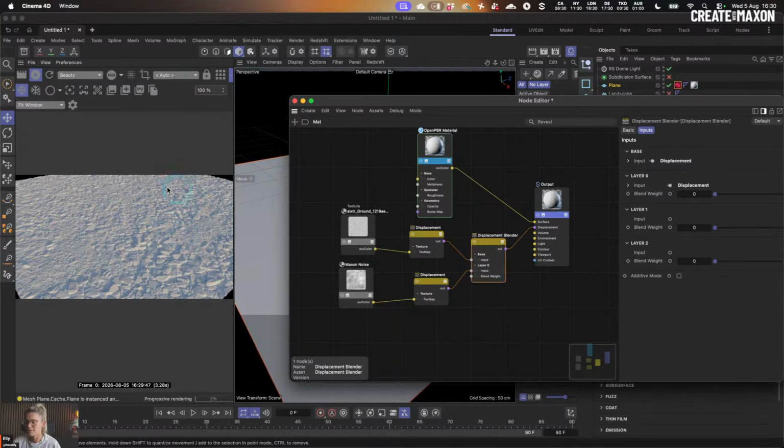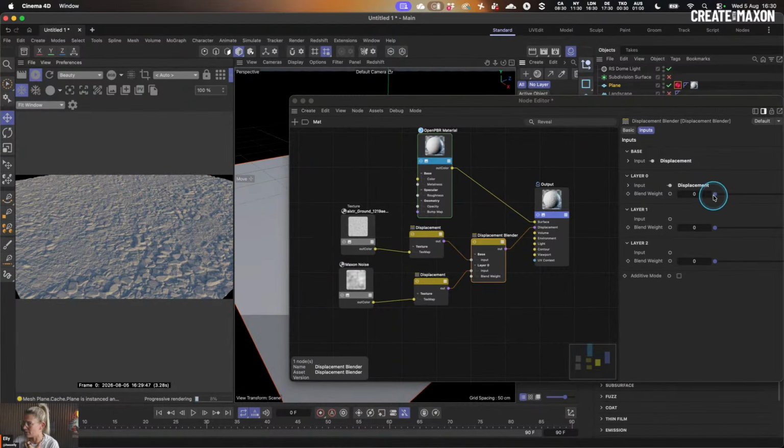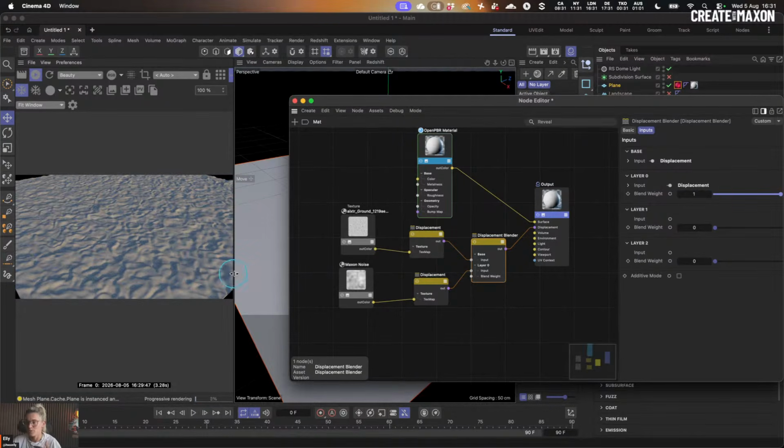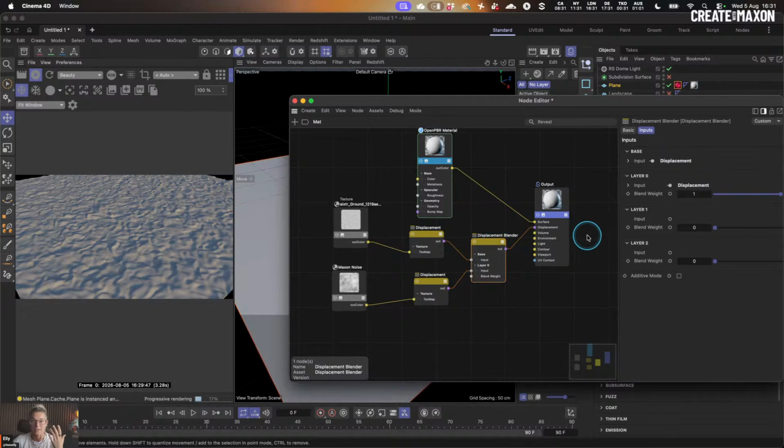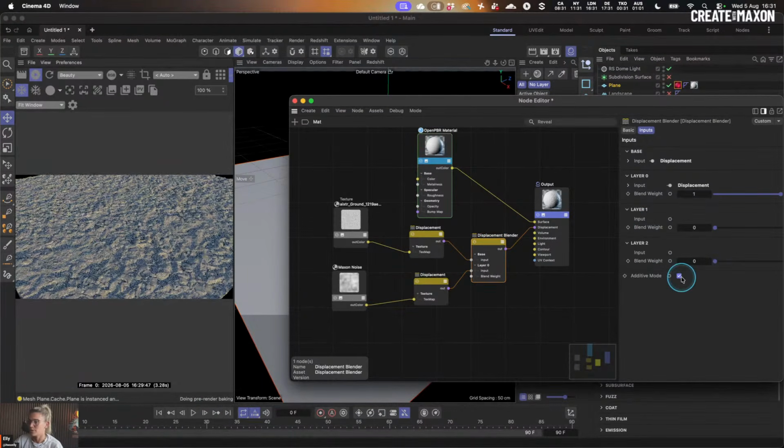In my displacement blender, let's go back to clay mode again, because I really like to show displacement just with the clay mode. We have this blend weight, where at the moment we have a blend weight of 0 on layer 0, so we actually have 0 weight or involvement of that displacement. If I pull this up to 1, base layer gets overtaken by layer 0. But we can do additive mode, and this is now going to combine and add those displacements on each time.